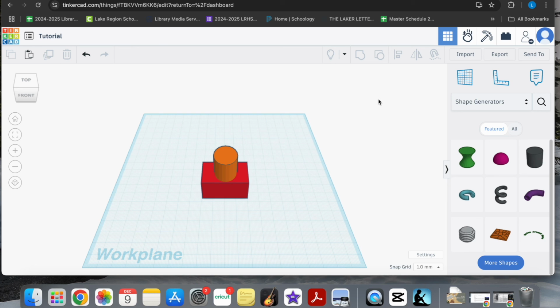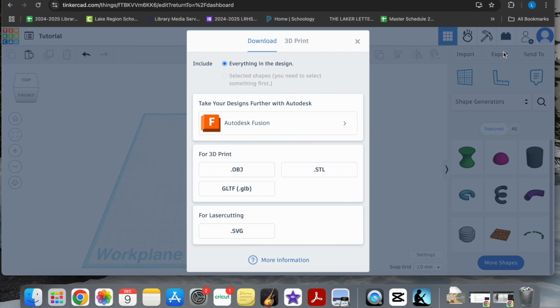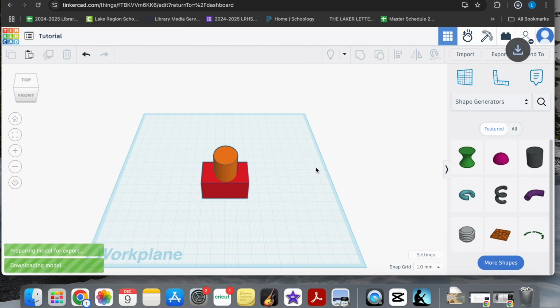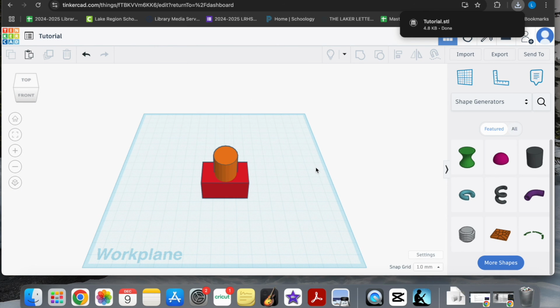Another thing is if you are looking to import STL files from other sources like Thingiverse, you would need to import it from somewhere else. If you're looking to export so that you can 3D print, you would hit the export button, and then you would select an STL file for our 3D printer that we have in the library, and then it would go into your downloads folder, and that's what you would put into our MakerBot app.